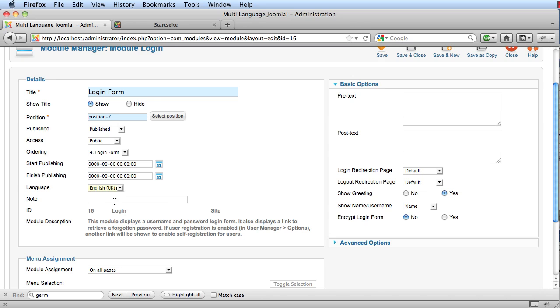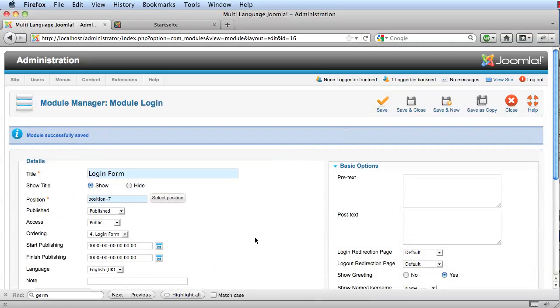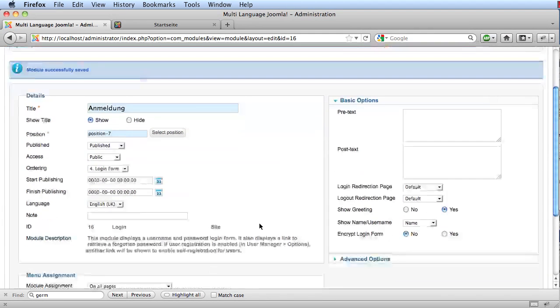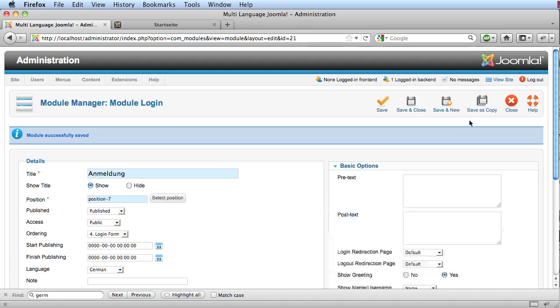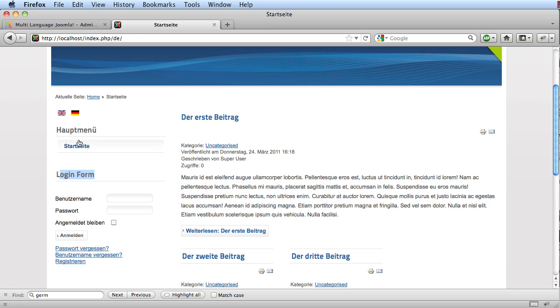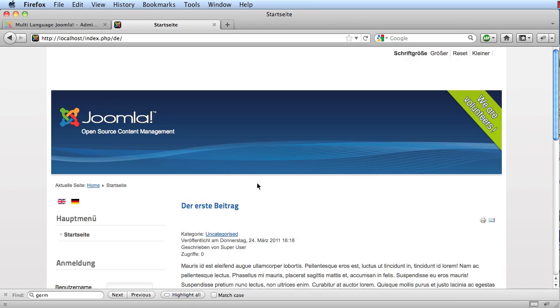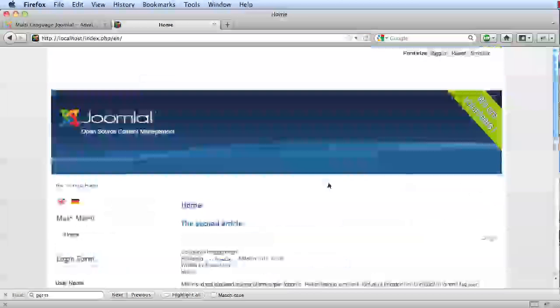And I save this. And then I say, okay, I want to have Anmeldung. So that's German. And I say, okay, this is German. And I want to have this, save it as a copy. And let's go back and have a look. So here is Anmeldung, and here is the login form in English. And when I go back to my page and I reload it, I have the German one, Hauptmenü, Anmeldung, and the English one, main menu, login form. Yeah, it's perfect. It's working.